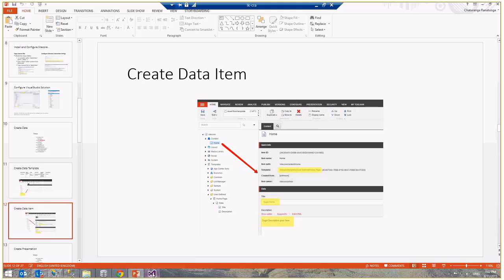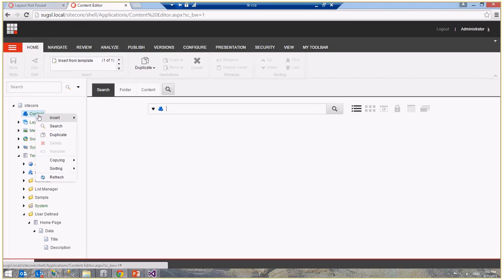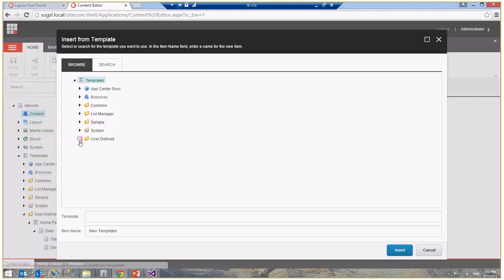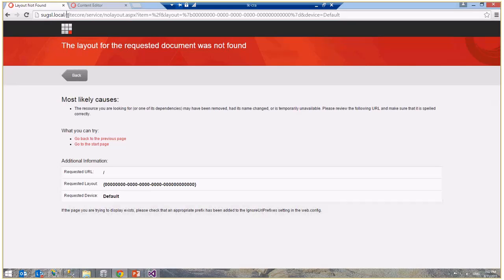Under the Sitecore content, we are going to insert from template, and we need to select the template that was already created. And for the name, home. So the item is created, and the home item is there now. What happens if we go to the display? The same error, now it says layout not found.